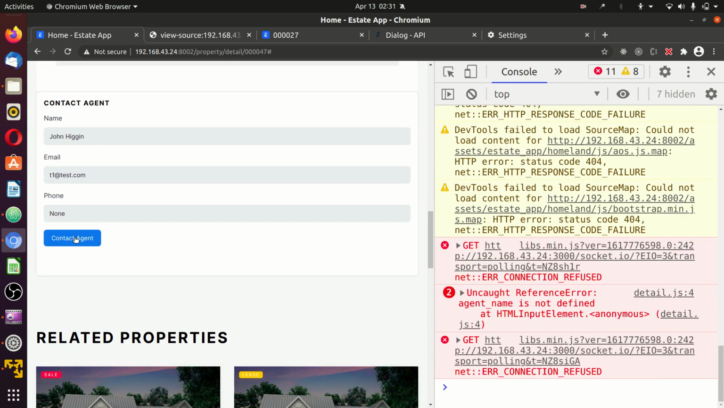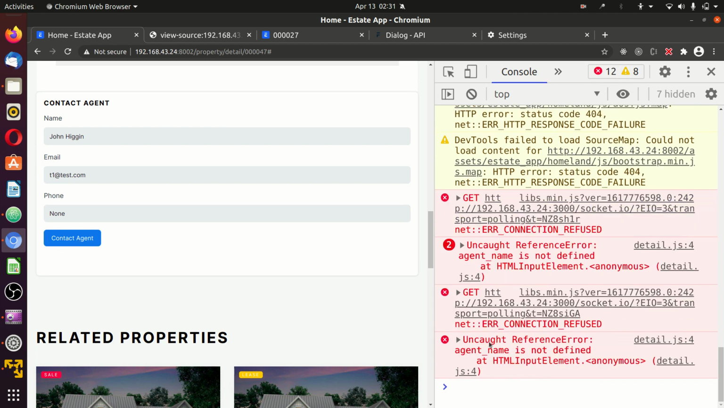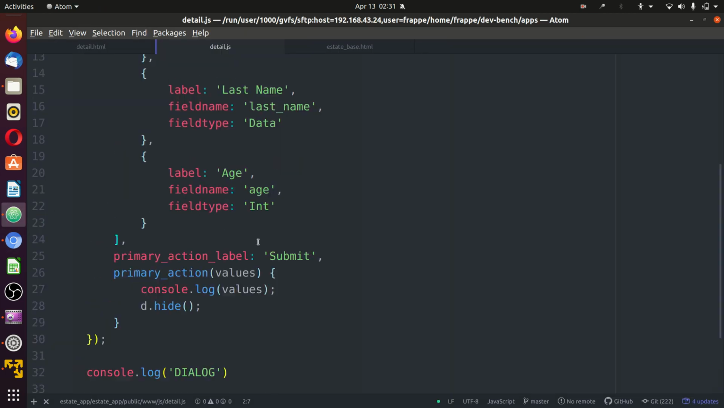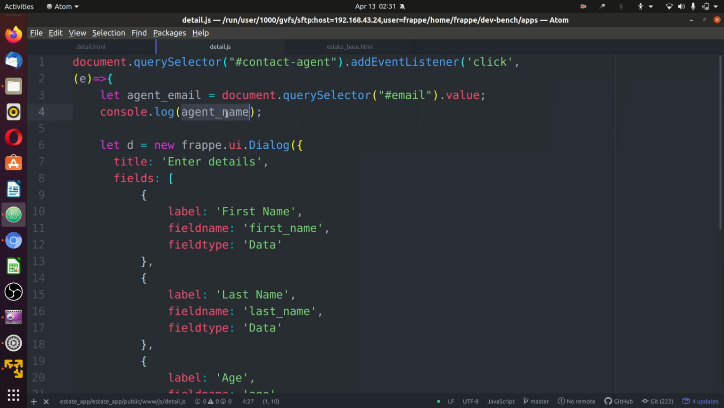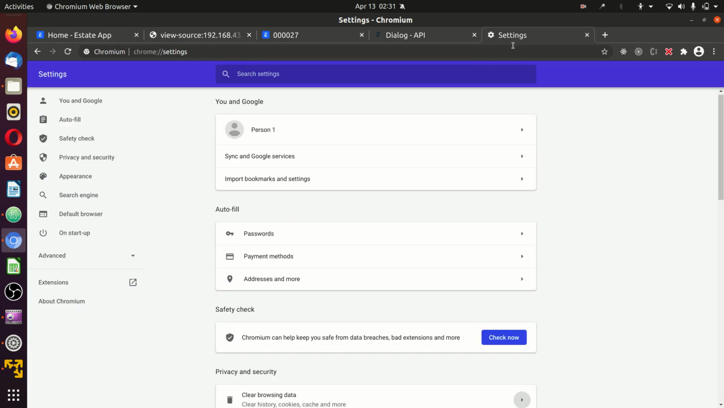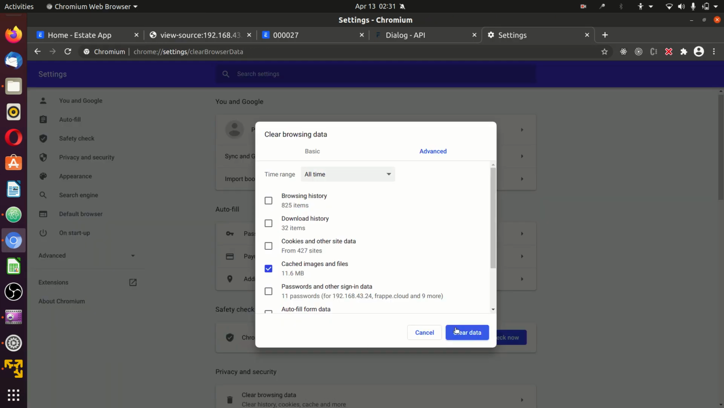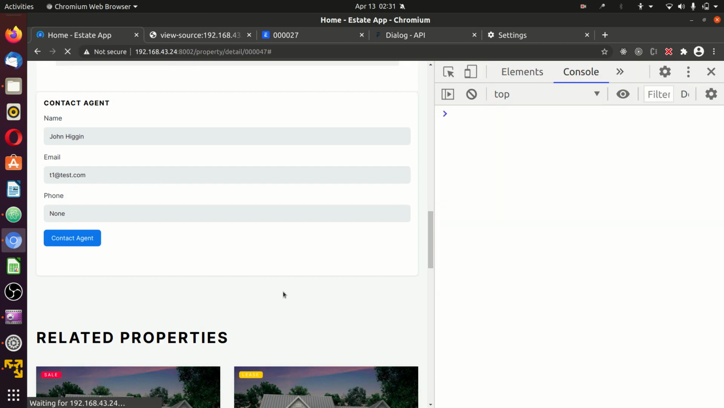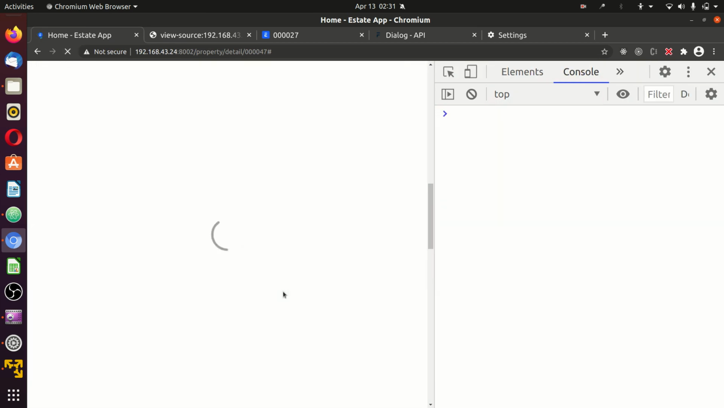Okay, click on this again and our code seems to fire but with an error. You can see the error here, it said uncaught reference error, agent name is not defined. Yeah, I think that fired correctly. So replace with agent email. Always recall, clear your browser cache at every change of the JavaScript file because you may not get what you are looking for.